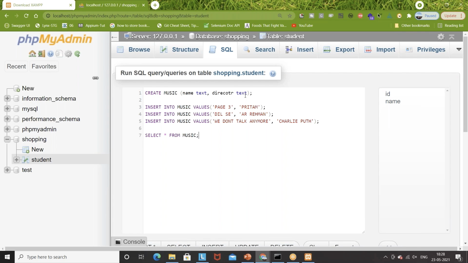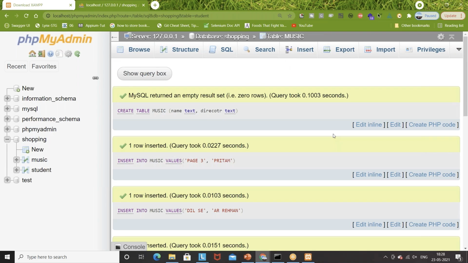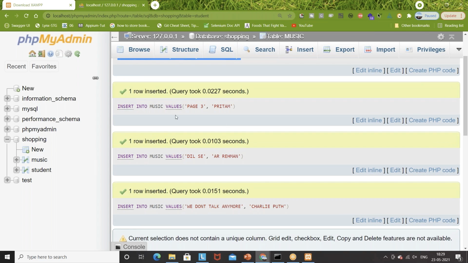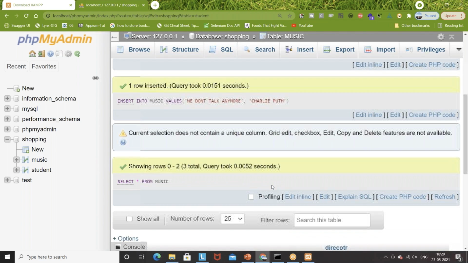Okay, this is a create. We forgot one thing over here, guys. Table is also we have to write. Okay, let's run it again. Now, awesome. You can see that table got created. This table music, and 3 rows got inserted. Row number 1, 2, and 3. And then it's showing the data.